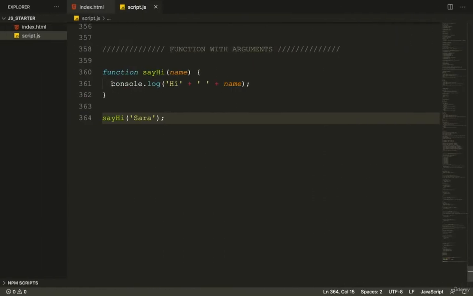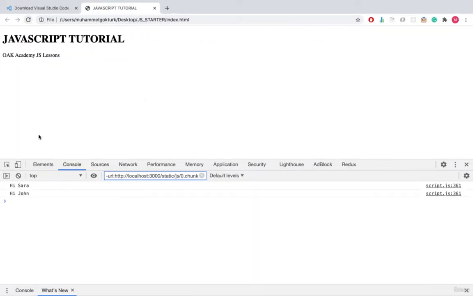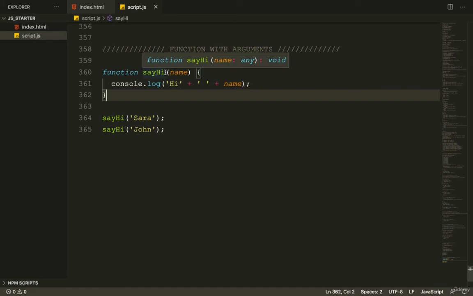All right, so let's go back to our code. Now, what we've done in here is that we put this Sarah instead of name in the background. So down here, I'm going to call this function with a different name. I call say hi with John this time. I go to the console, and here I refresh the page. We see hi Sarah and hi John here. So we didn't have to create different functions to say hi, Sarah, and hi, John. We created one function and we passed an argument. So that means we've customized our function.